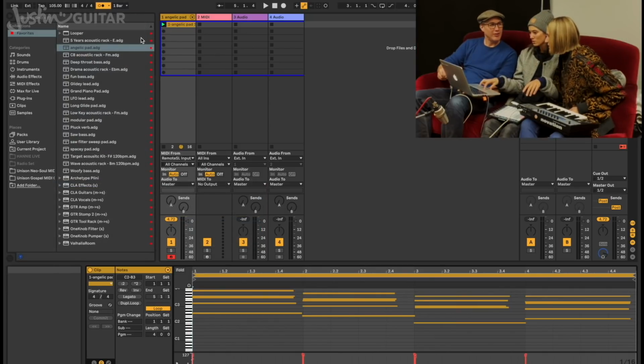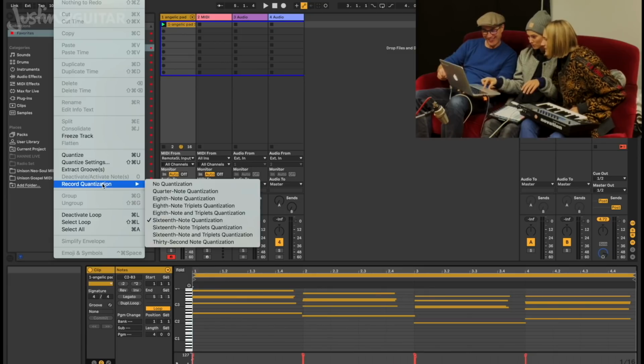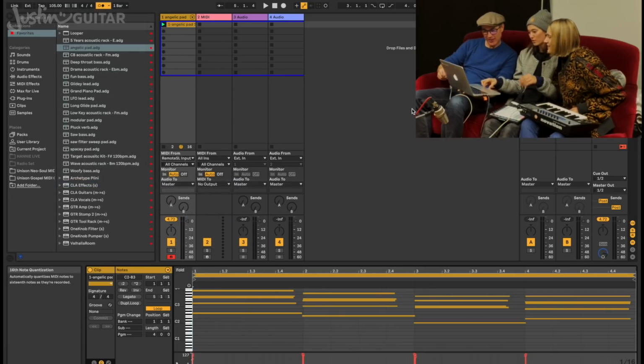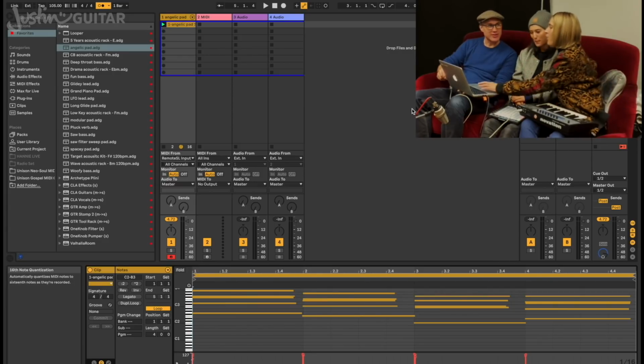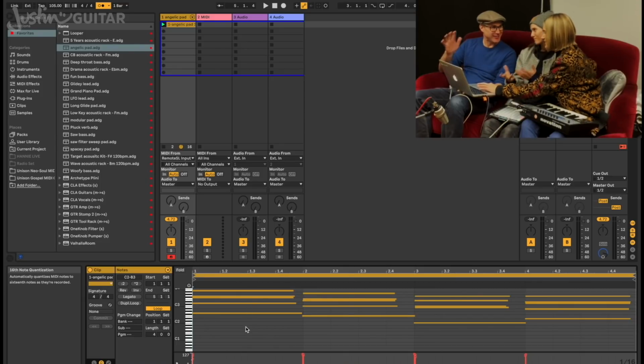I think you just put it to triplets though. Oh, did I? Oops. Okay. Thank God. But you can, and that's great for when you're looping, because obviously you don't want it off. That's the scariest thing, if you get your little bit of loop wrong.